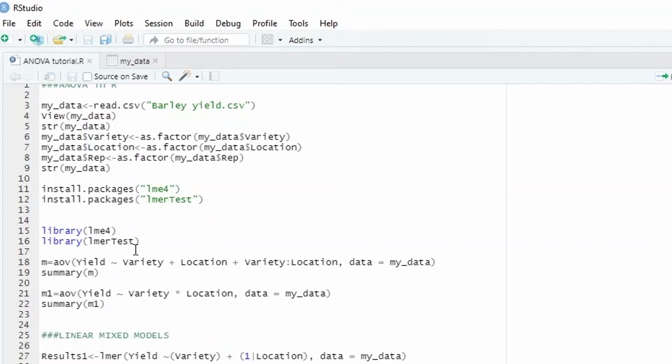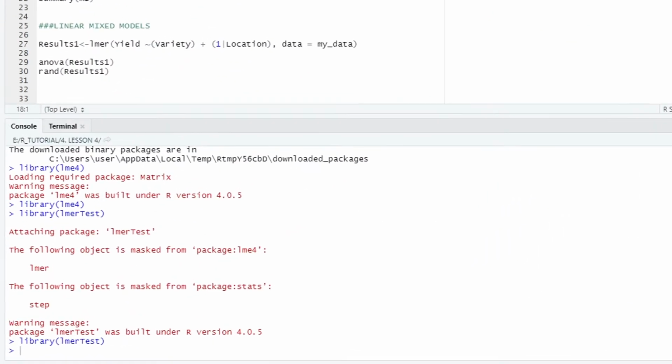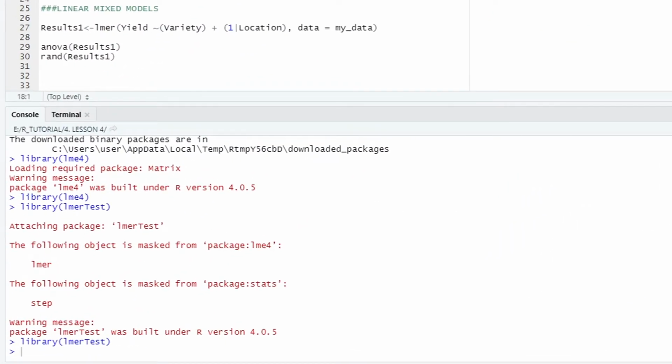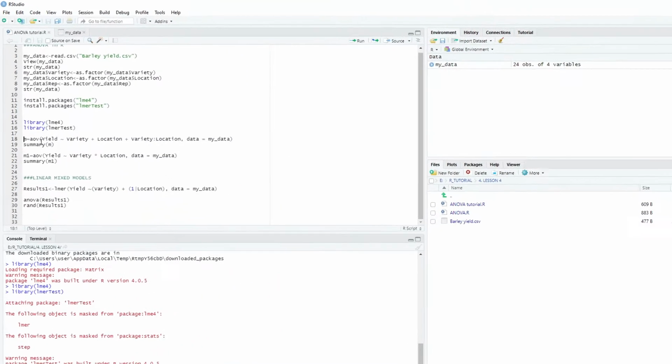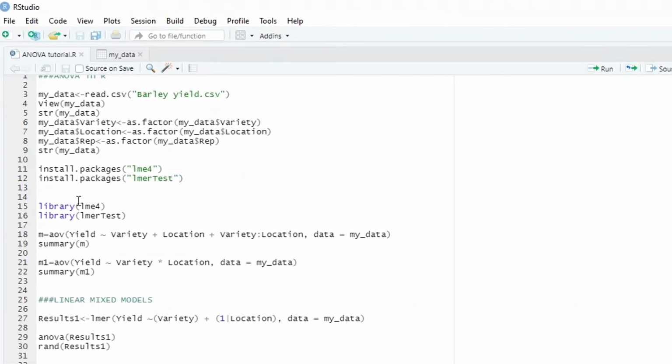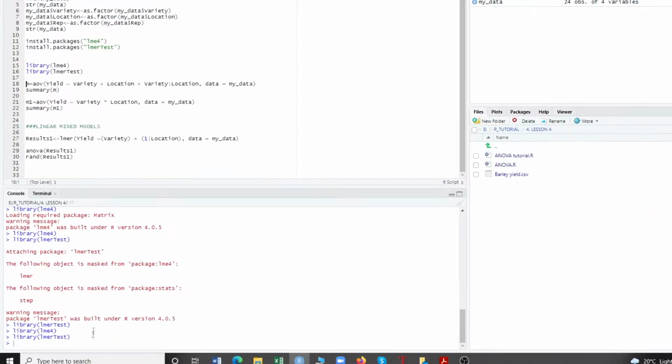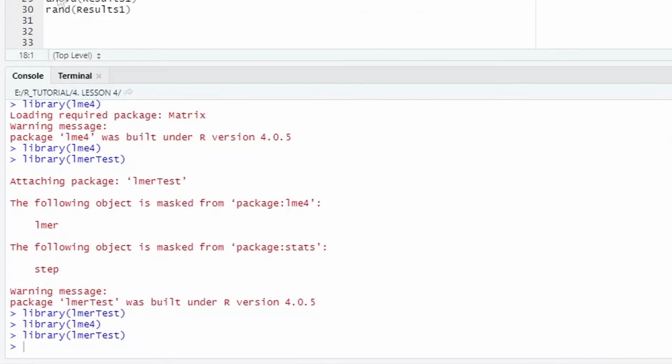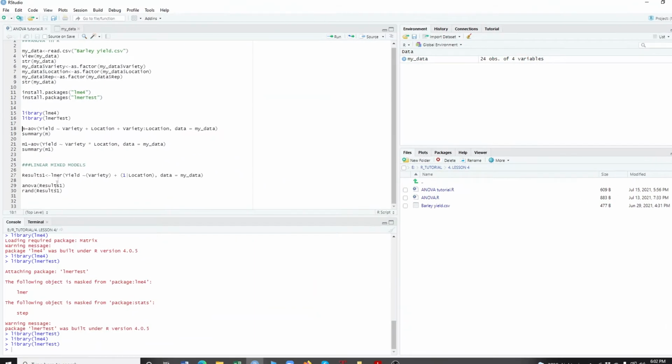Let me repeat it so that I see it. Good. It has been loaded. When you load, and if it writes itself down here in blue, you know it has been loaded. So let's do our ANOVA.